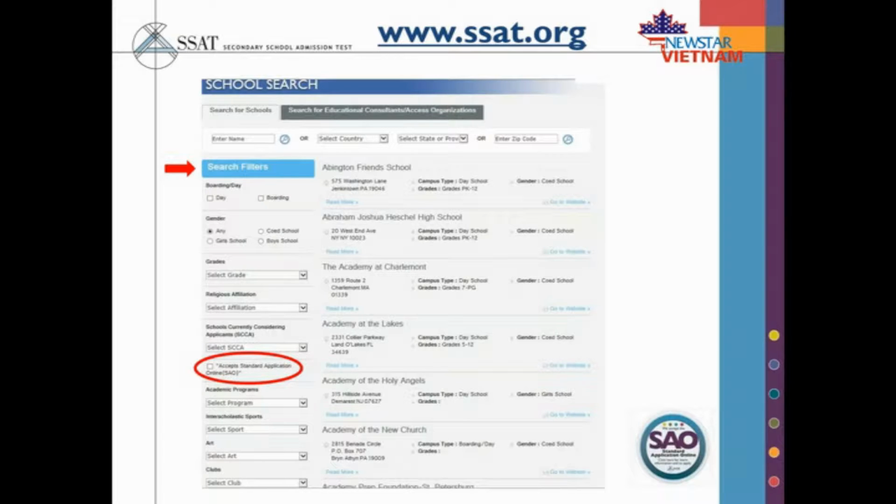But you always want to make sure you're checking off that box for accepts the standard application online. That's going to allow you to only be looking at the schools that will accept the application online. If you don't check this box, you are going to see every member school of SSATB. Some schools may be members of our organization and just use the testing piece with applicants and not necessarily the application. There aren't a whole lot of those, but it can get confusing if you don't check off that filter box and make sure you're looking at the ones that accept the application. So just make sure when you're doing your search you've checked that box.